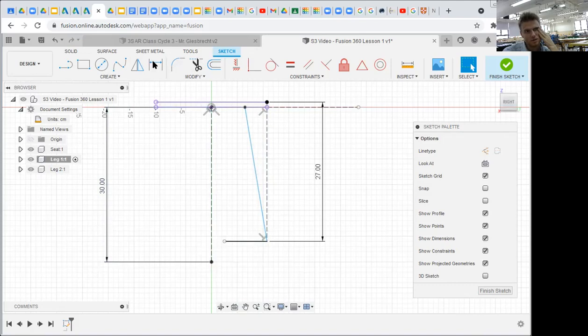To dimension, there's a dimension tool here, sketch dimension. Click on that, and then I can click on just the line. It will dimension that whole line, and I can pull it down. Once I click on it, I can also set how long I want it to be, and I only want this to be 4.5 centimeters long. So that will adjust that for us.